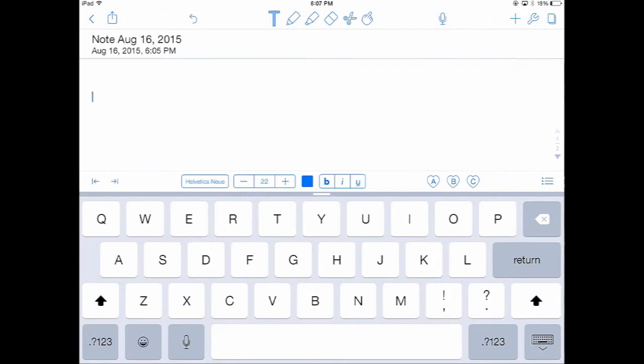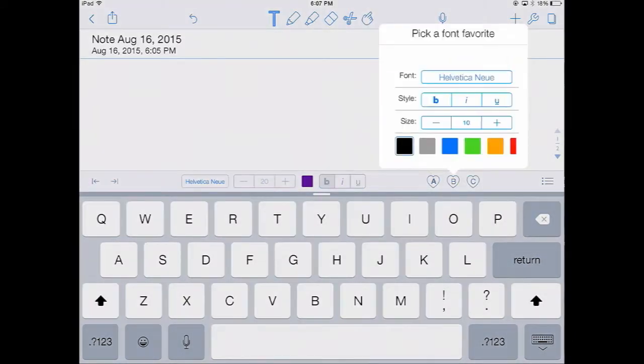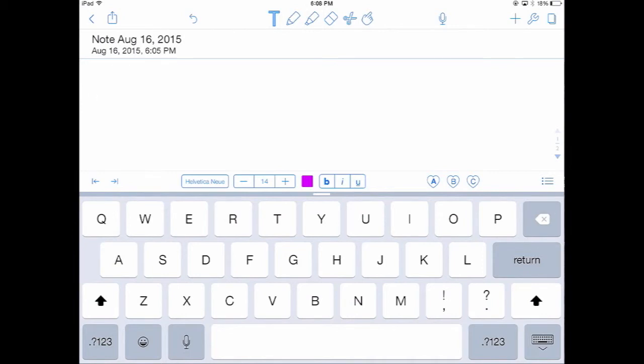One of the things that I like about Notability also is if I look over to where I have the A, B, and C with the hearts, if I hold one down, it allows me to select a font favorite. So let's make this maybe a bold text, like a title one. This is going to be font size 20, and the color is going to be this purple. Now let's come over to B, and let's make this font size 14, and maybe I'm going to make this the lighter purple. And now my text settings are being saved for me.